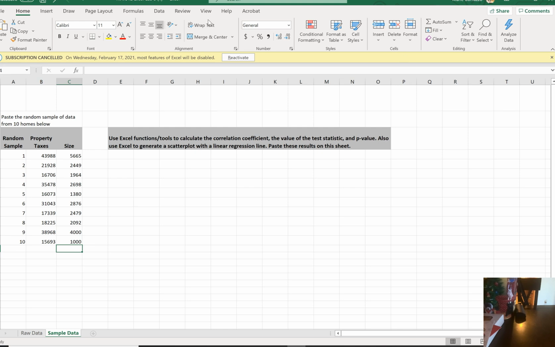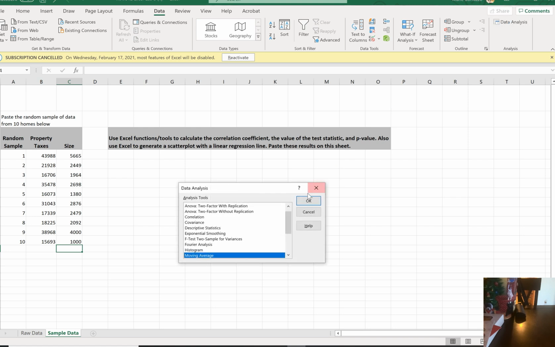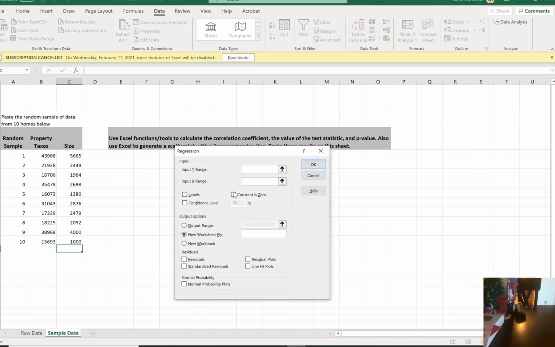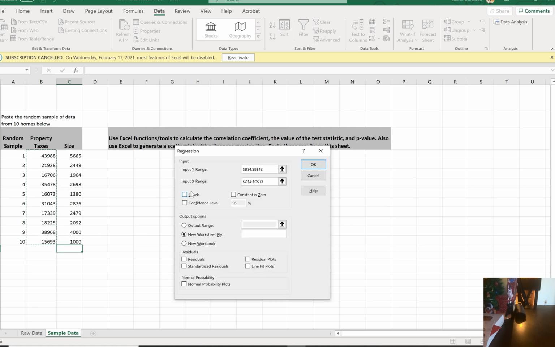So basically, you're going to go to data, then data analysis, then linear regression or just regression. We have this right here, regression. Hit OK. And it's asking you for X and Y values. I would assume that X is my input, because the size of the house is going to determine or guide the price of the house. I'm not using labels.